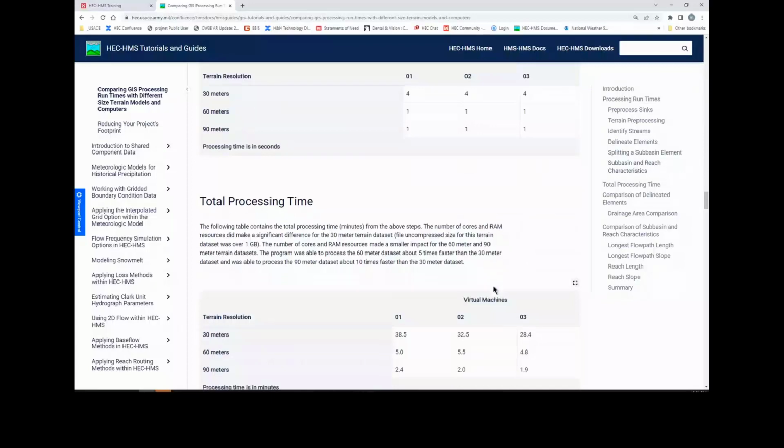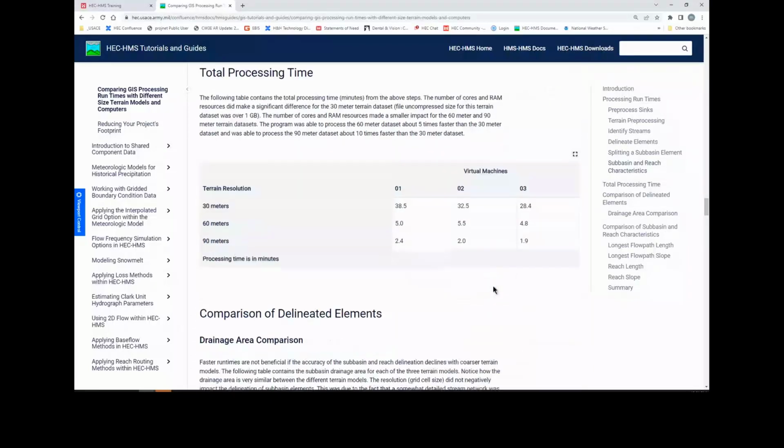All right, so let me just jump down to where the table summarizes the processing time for all steps. There we go. So here's the final processing time in minutes. So this is for all of the steps to get through your initial subbasin delineation. You're looking at about 40 minutes on the first computer versus 2.4 minutes. And then on the best computer, about 30 minutes versus 2 minutes.